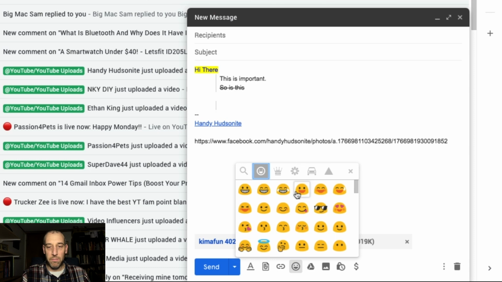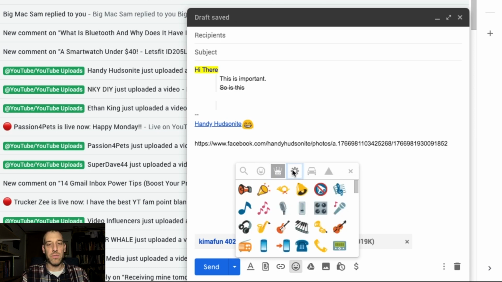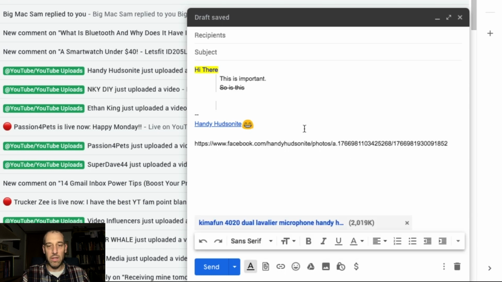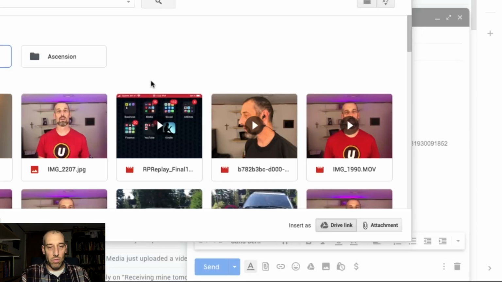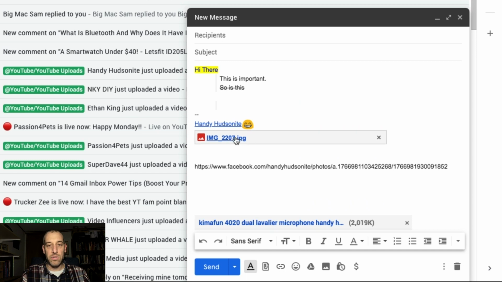Insert an emoji, a laughing emoji, and we have a lot of different options here for emojis that we can put in that are email friendly. So we have all these features available at our fingertips. Here's where it integrates in with our Google Drive. Let's say we want to either attach the image from Google Drive or do a link. So we'll insert this as a link, as you can see there.